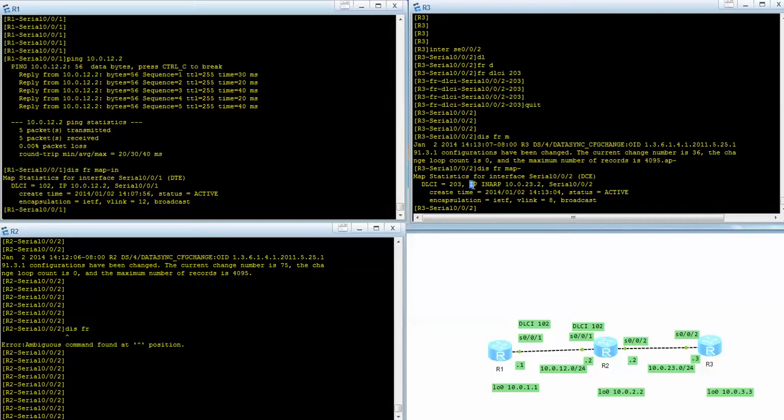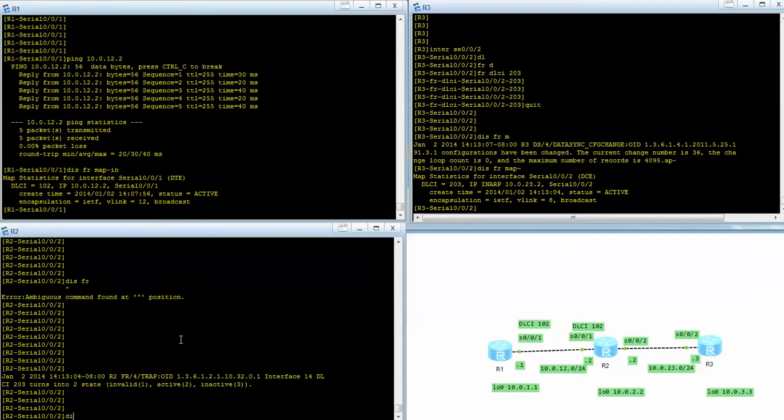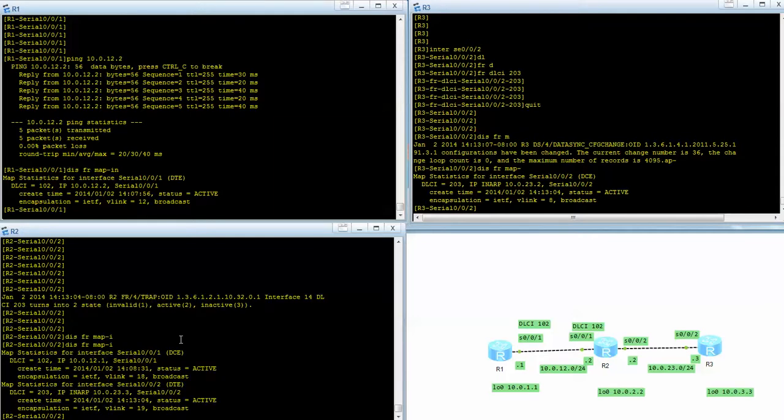Now as we display the map, you can see the inverse ARP entry, and if you display, you should see two. One is the one we statically configured for R1, and one is the inverse ARP for R2. Okay, now you can see it. So this inverse ARP entry 10.0.23.3 is active, DTE, DCE. Okay, so we can ping 10.0.23.2.